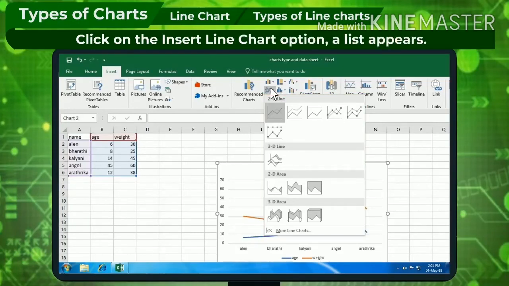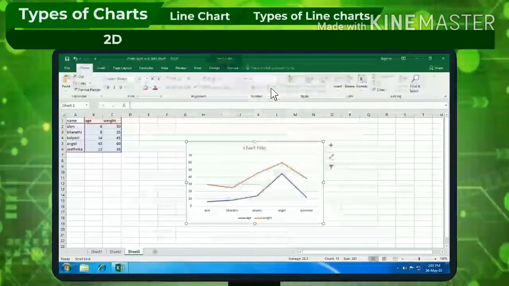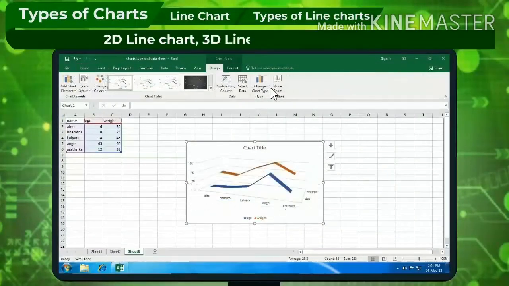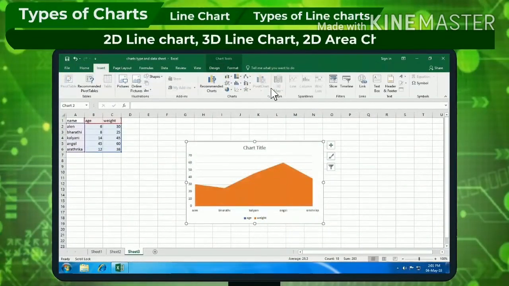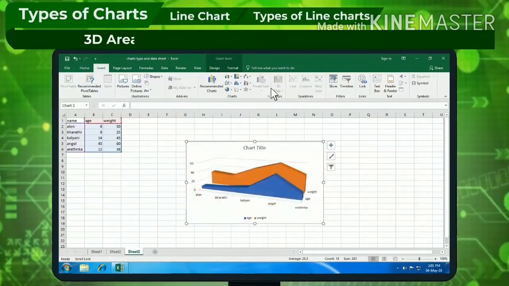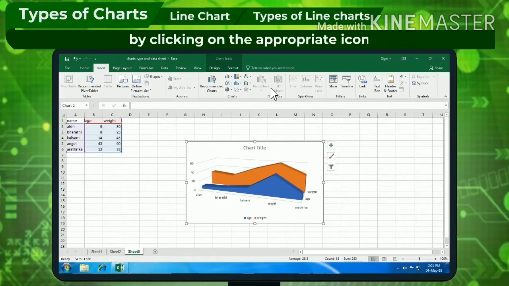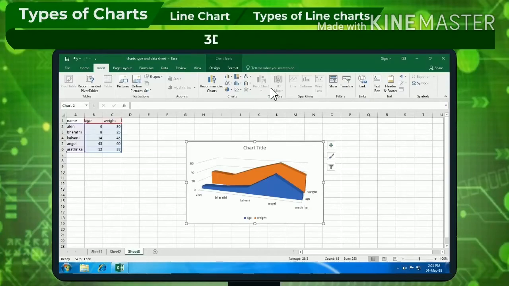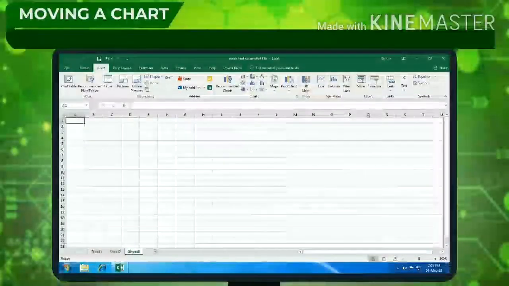A list appears: 2D line chart, 3D line chart, 2D area chart, 3D area chart. Types of line chart can be chosen by clicking on the appropriate icon. Example: 3D area chart.